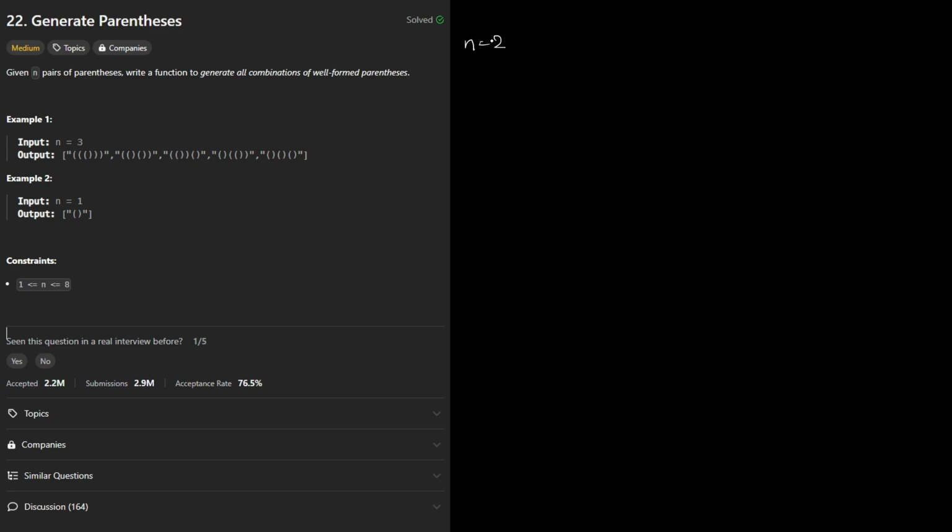It is said that it is going to be n pairs. So when you have pairs, it would mean 2 into 2 equal to 4. So what is the possible number of combinations? First let us understand what the valid ones are. There are two types of brackets that can form: one is the open bracket, another is the closing bracket.